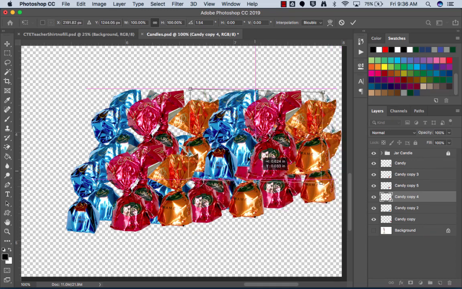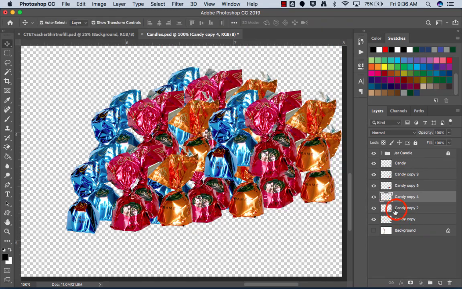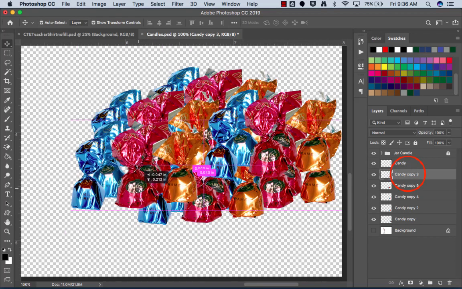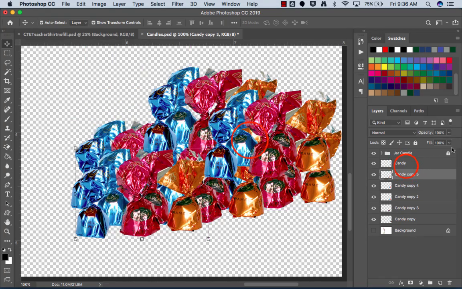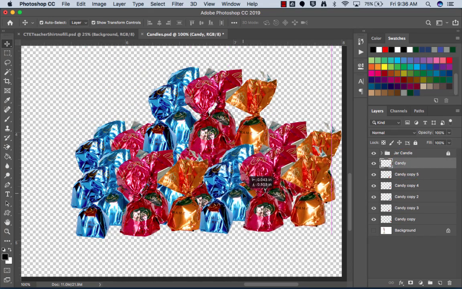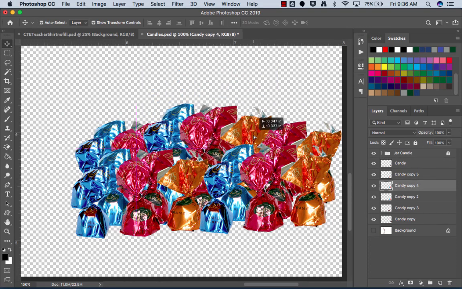Okay. I want more up here. I want that one right over here. There's the one I want. So I want to pull this up here and put it further down so these on top show. So you're just kind of play with it till you kind of get a group of candy that looks cool to you. And that looks like a nice pile of candy.